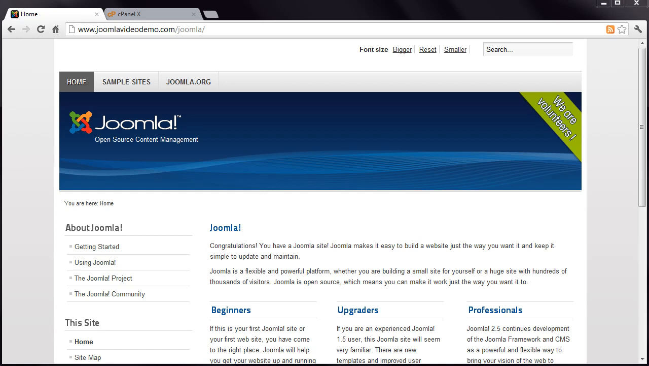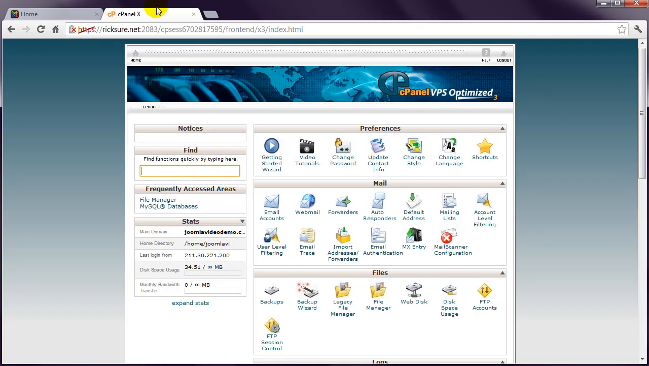Step one is to back up everything. If you mess this up and you don't have a backup, you could lose both your new site and your old one. You can do this using the backup feature in cPanel.